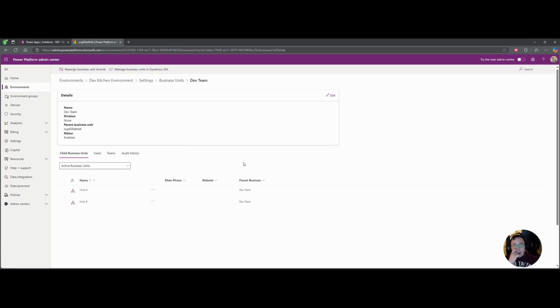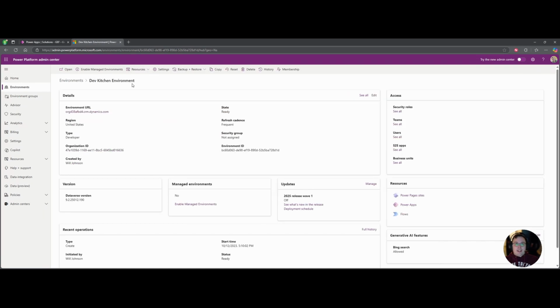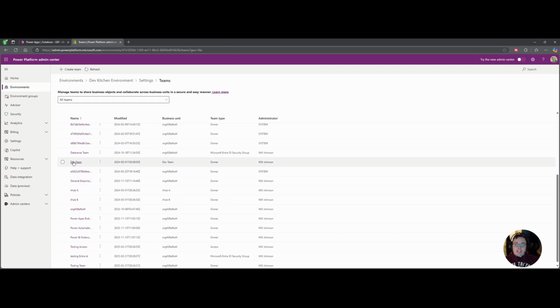Okay, but again, when we look at how we assign them security roles, it's not done in the business units area. You come into dev kitchen environment, you come to team, you find the team that's linked to that business unit. You can see there, business unit is listed as dev team, and then you manage security roles from there.